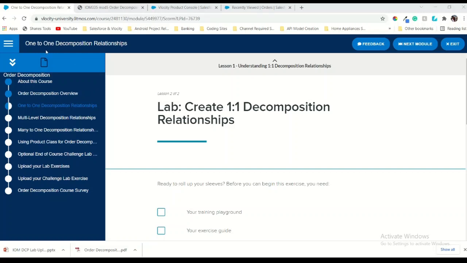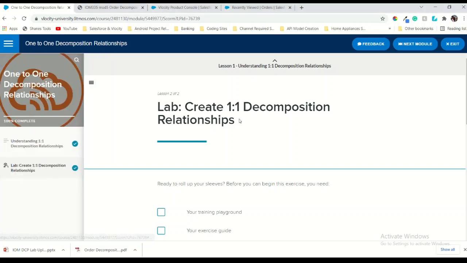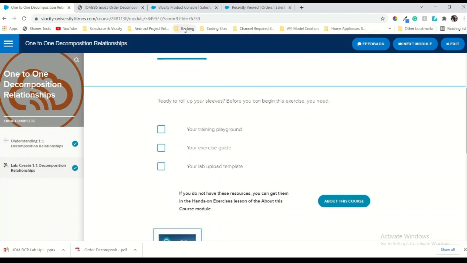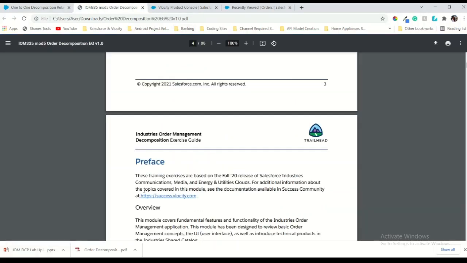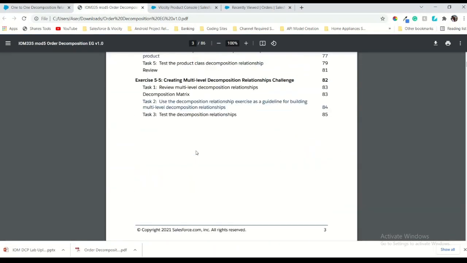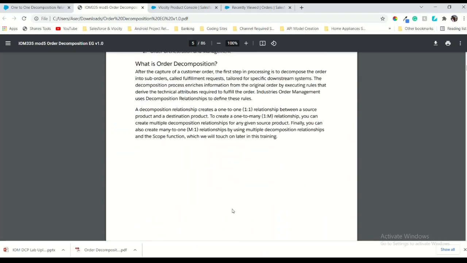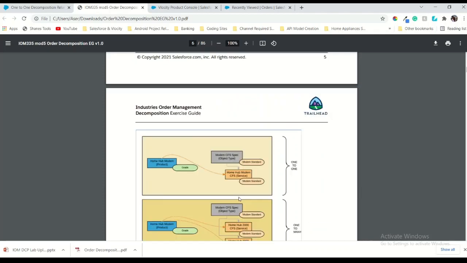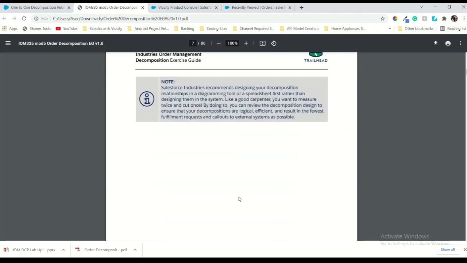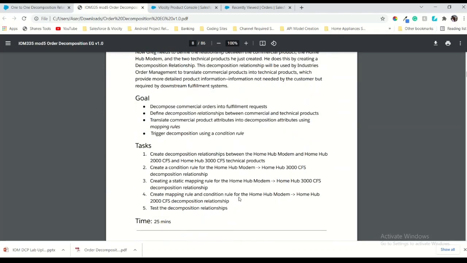Then let's start with lab one, the first lab in order decomposition. I just downloaded this PDF and opened it and read it up, because if you read, then you will get some understanding. And let's take on the hands-on challenge together.